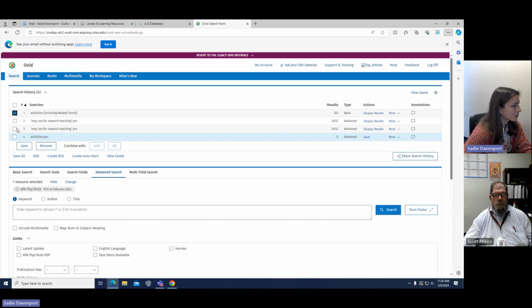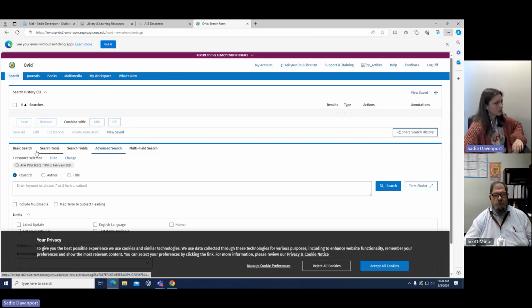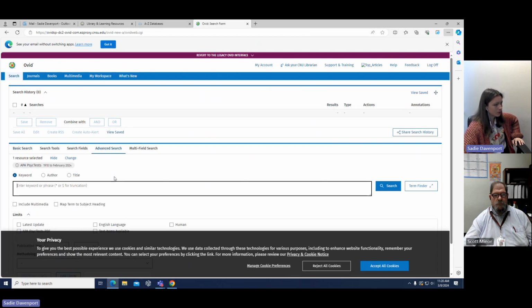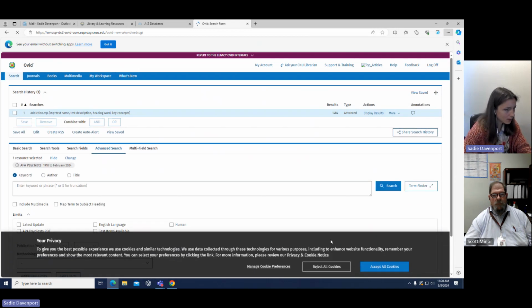I'm gonna clear out these for my search history so that I don't get confused. Notice the basic search and the advanced search look slightly different, but they're basically the same. I can type in addiction here and hit search, and I'll get search results.